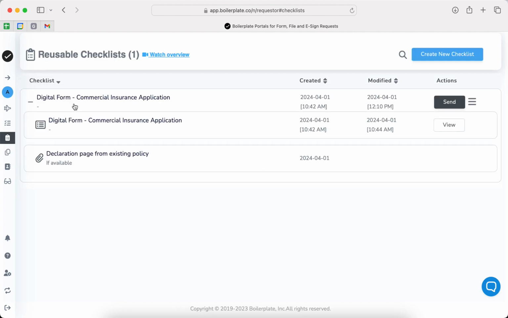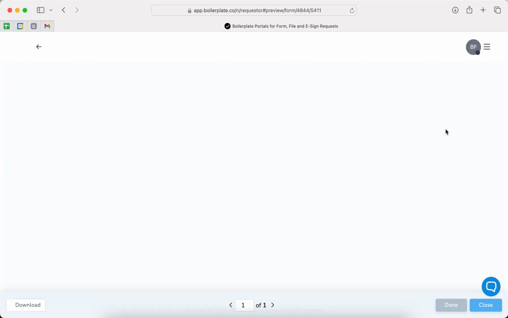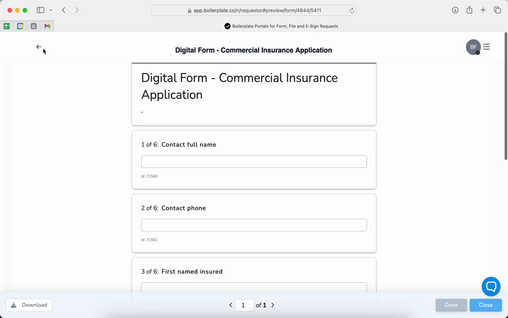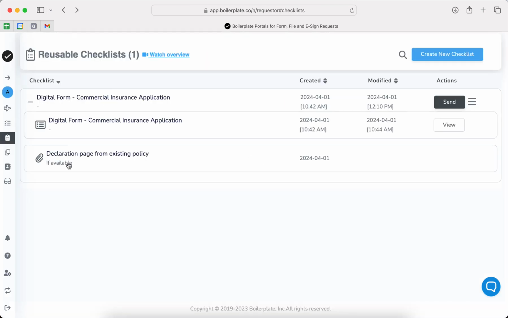This could be like a commercial insurance application. We can have a digital form with exactly what we're asking. You don't need to send them the whole PDF, just the specific questions that you want them to answer. You can also include specific file requests like the dec page from an existing policy, statement of values, loss runs, whatever you need from them. We can create these checklists for different application types.